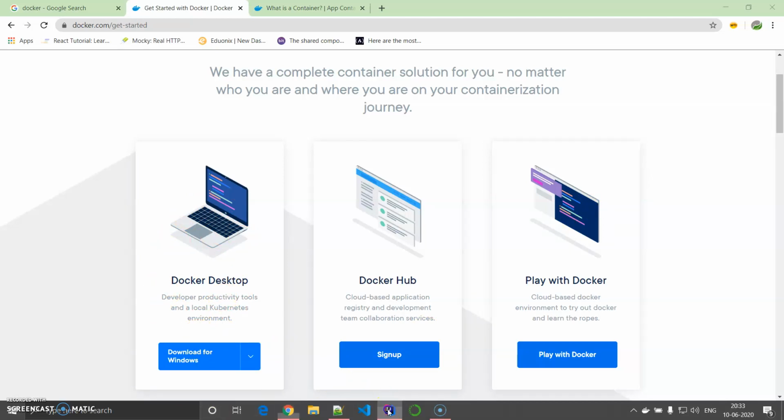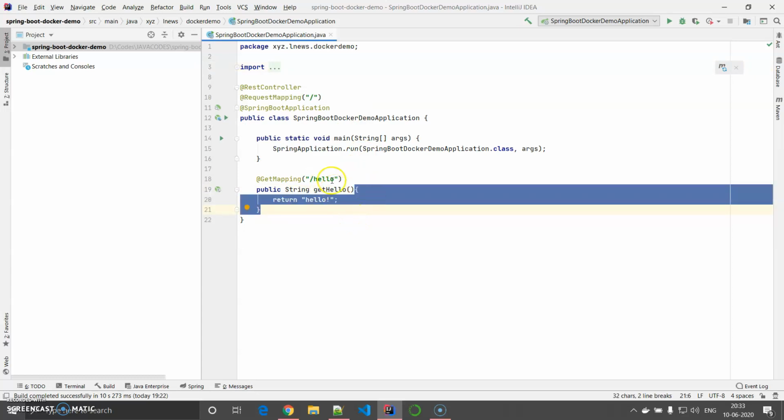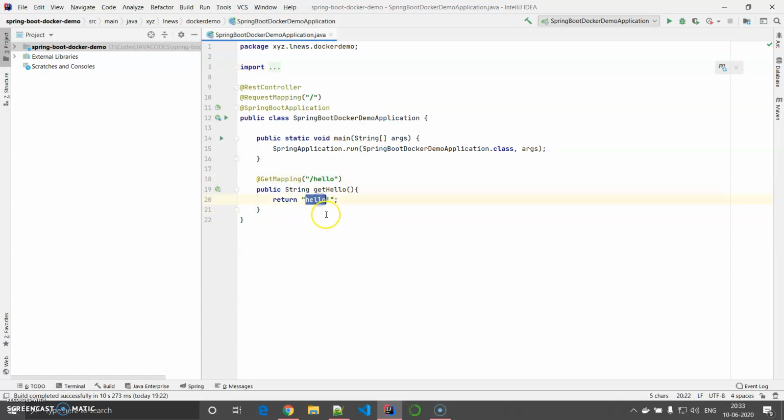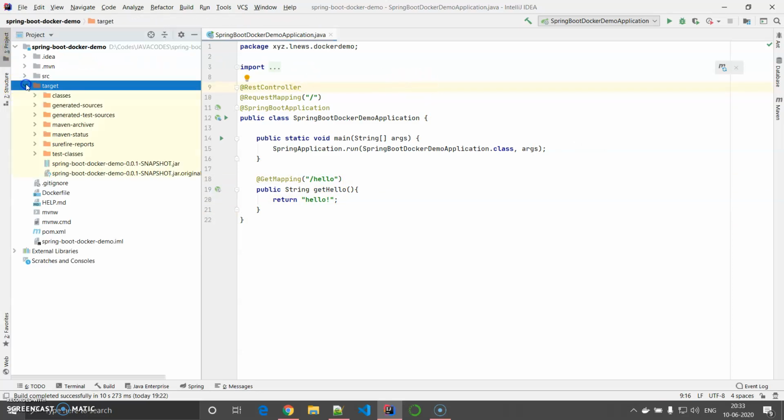So let us come quickly to IntelliJ, where I have prepared a Spring Boot application exposing a REST API endpoint, which is hello. If we hit hello, we are going to get this message, hello. I have already compiled it, and I have generated the war file even over here. This is the jar file.